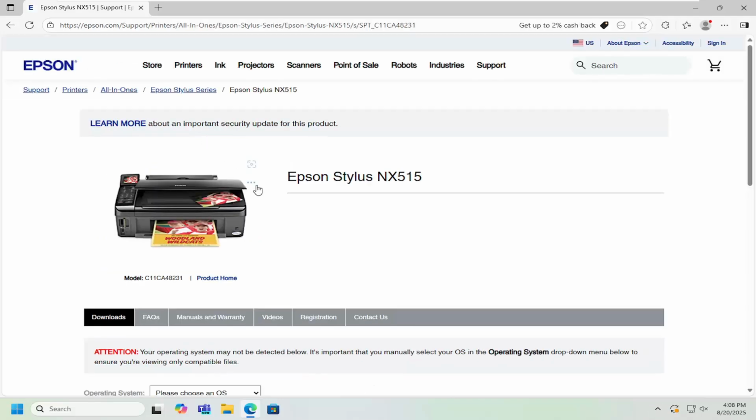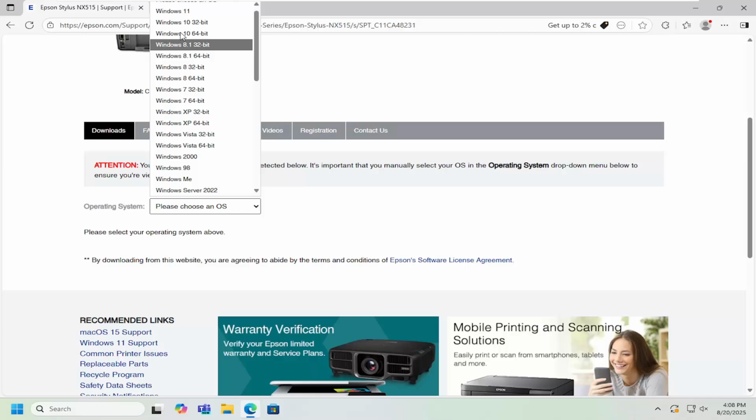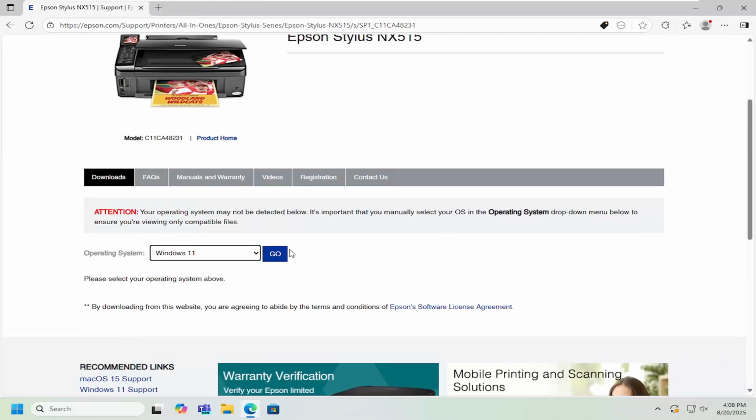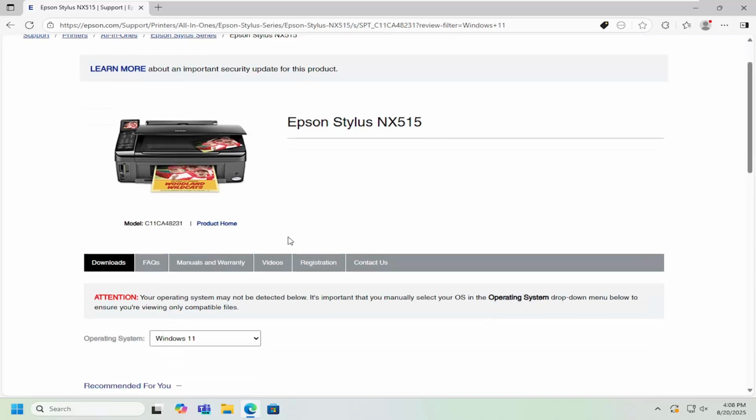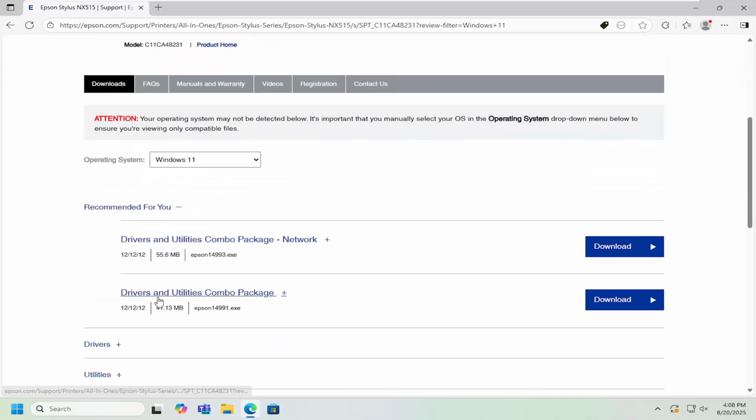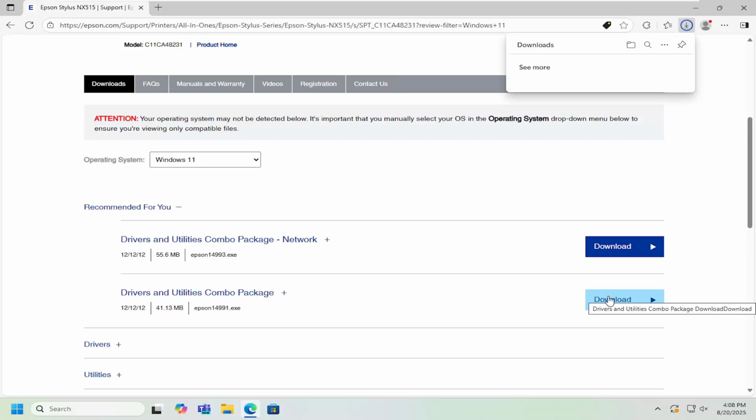And now scrolling down on this page, there should be an operating system dropdown. Select your appropriate version of Windows, Mac OS, or Linux, and then select Go. And now scrolling down again, select the driver and utility combo package and download that.